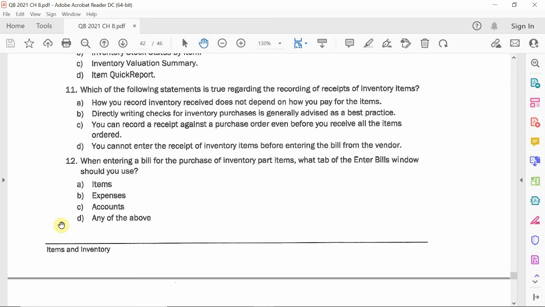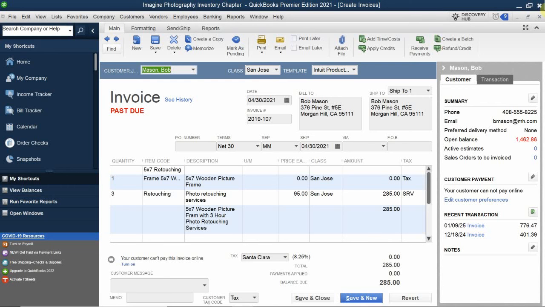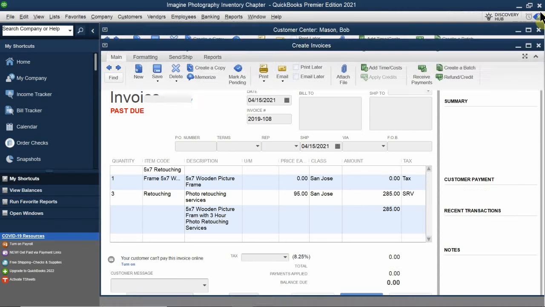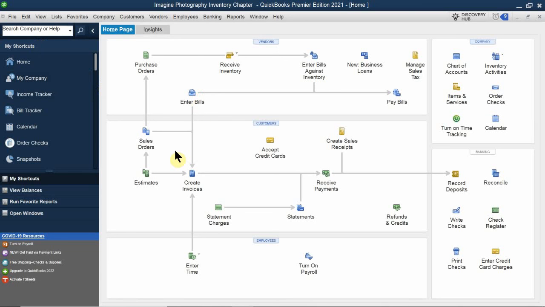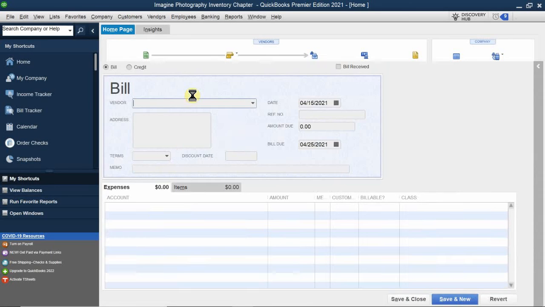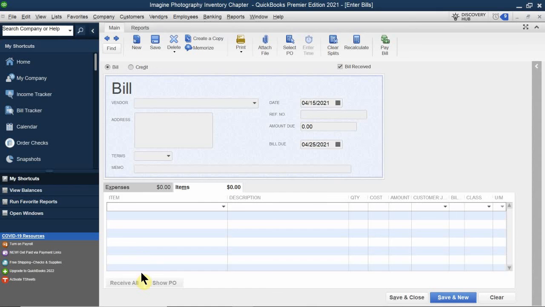So let's take a look at that real quick just so you guys can remember. If I were to go ahead and do a quick bill, enter bills. There you go. I have two tabs I can choose from. I have the expenses tab, which is strictly for accounts only. And then I have the items tab, which is strictly for items only. So yes, you can mix and match items and accounts together.